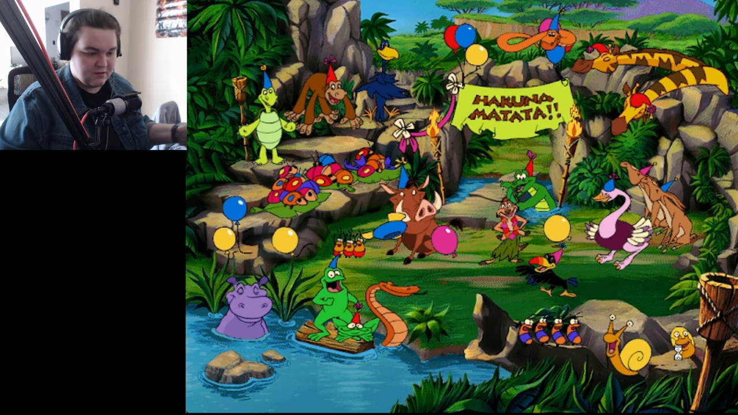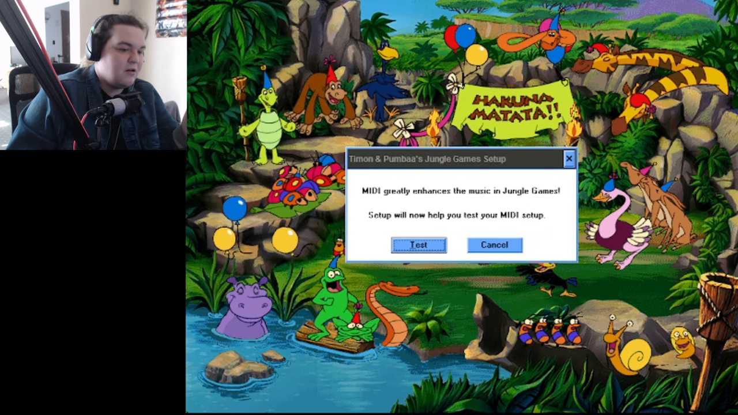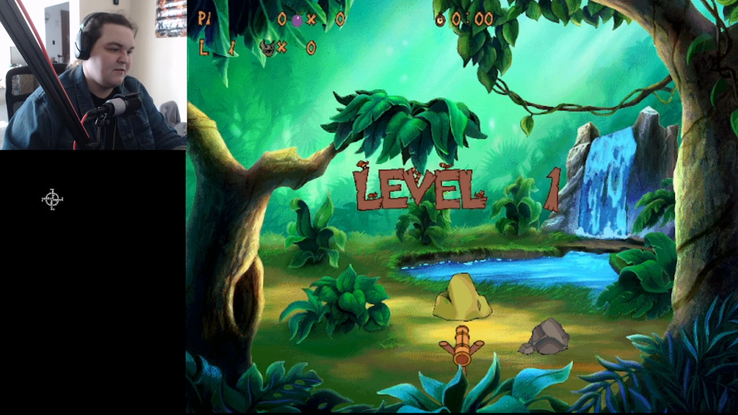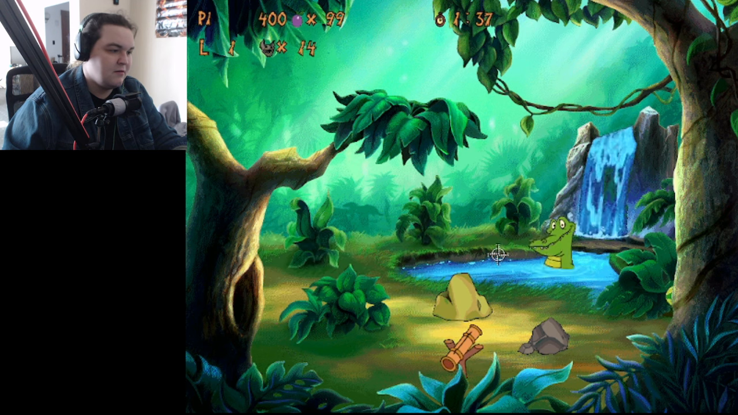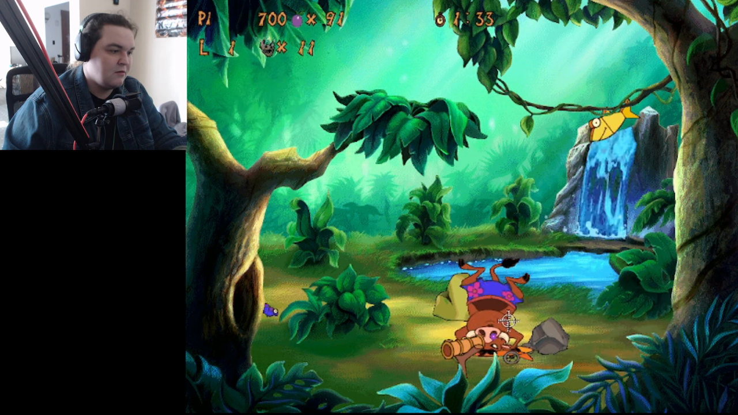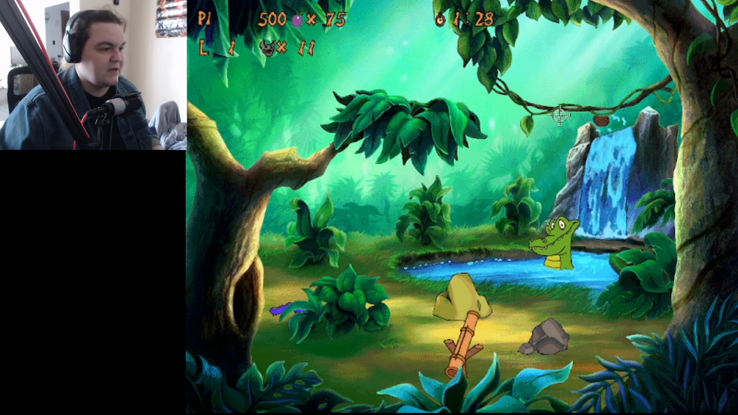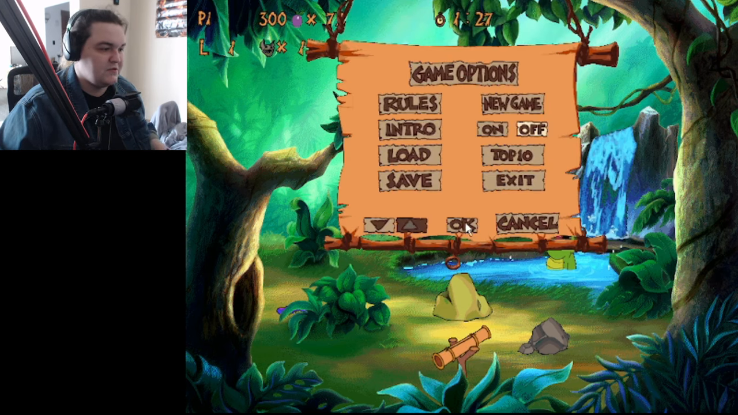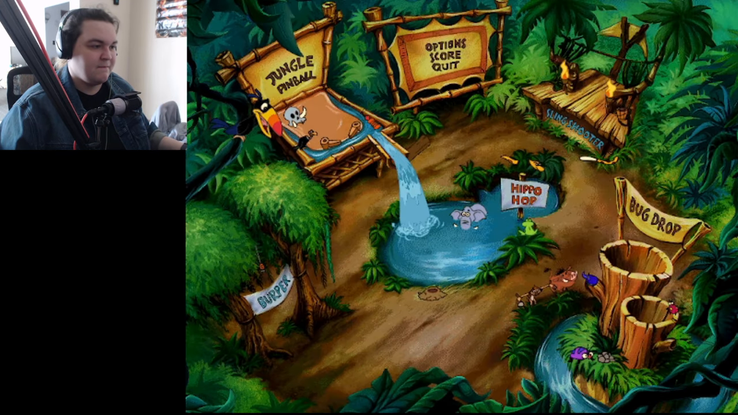Hey, Timon, they're ready! Pumbaa, take your place! We got a lot to do! Sure, test my MIDI setup, because I totally have a MIDI card in this computer. Can I? Thank you. Almost. I don't know if I'm supposed to be doing anything here. I'm real confused. I'm gonna just exit. Be my guest. It'll give Pumbaa time to repair the props.